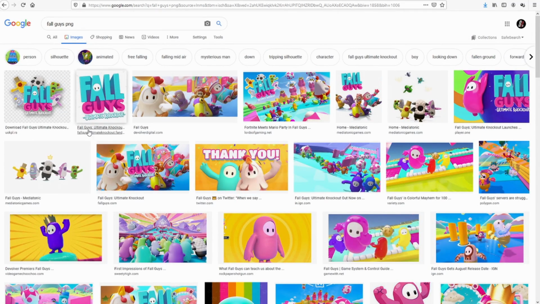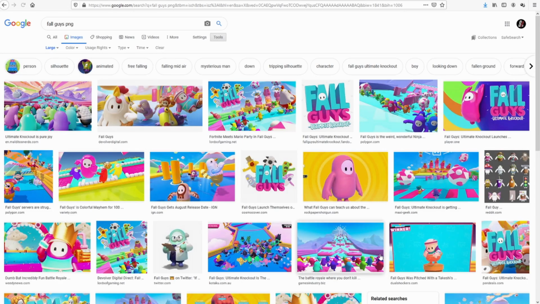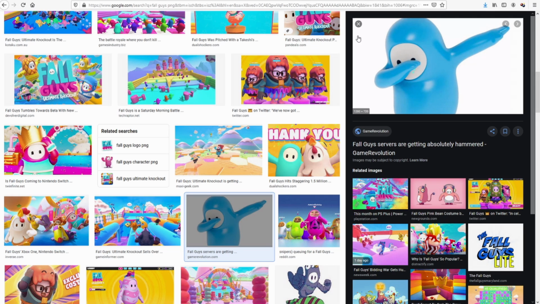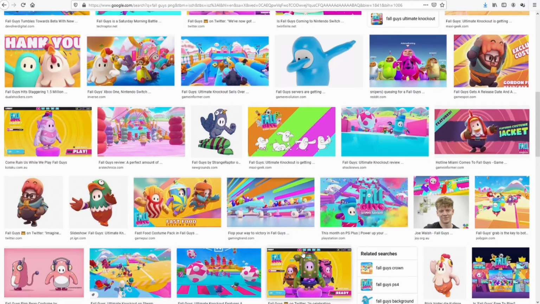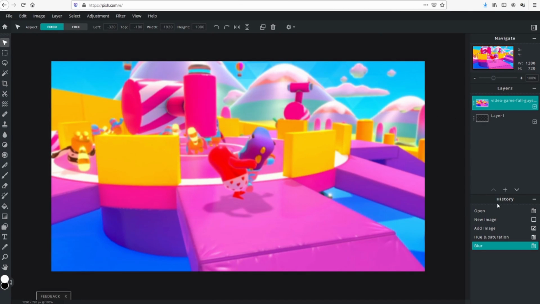Sometimes if you get those smaller images and you want more of a sharp image, come up here to tools. You want to click large, and it'll give you larger photos. So that's not a PNG, but that one would have been pretty good to use. Okay, here we go. So let's save this. Down here, save image as. We already know we're saving it to this new folder. Do that. Come back over here.